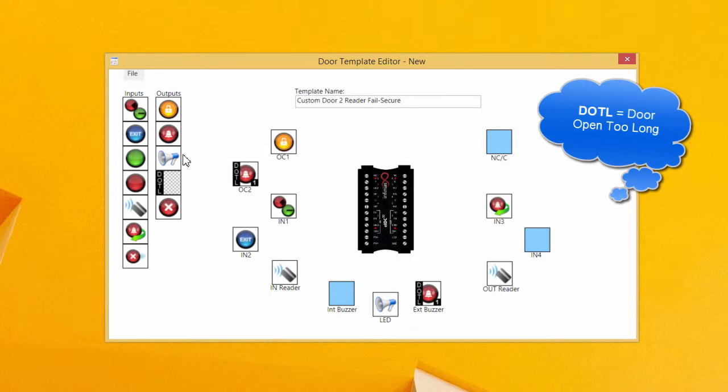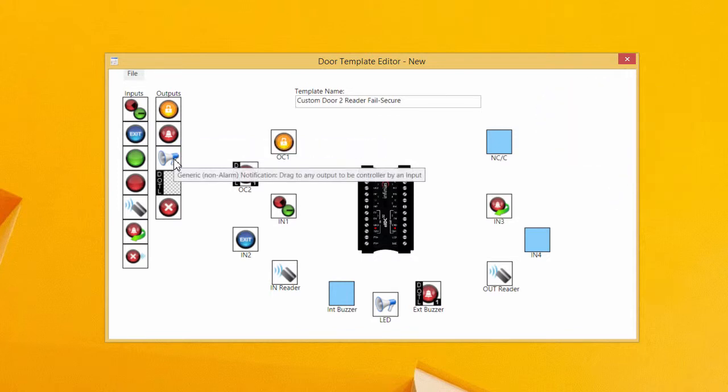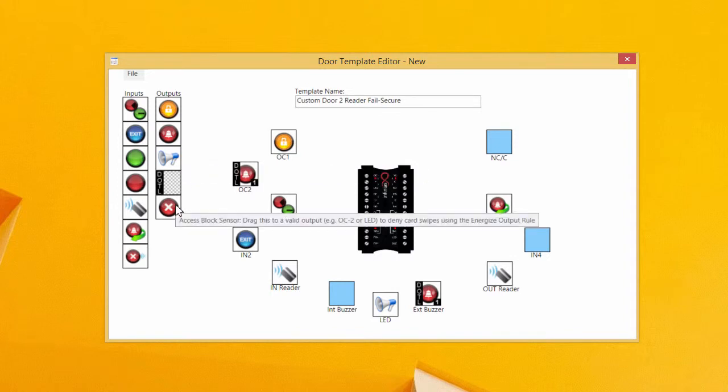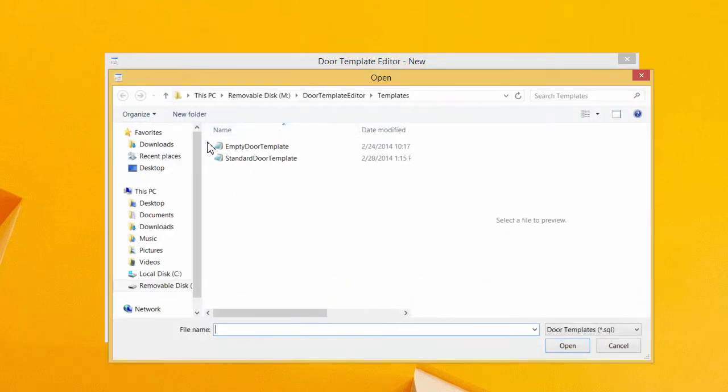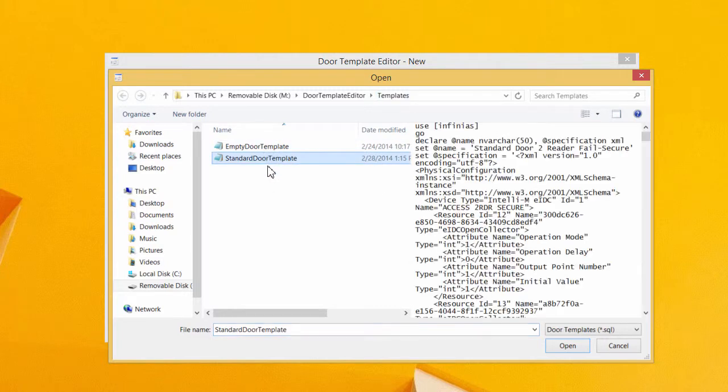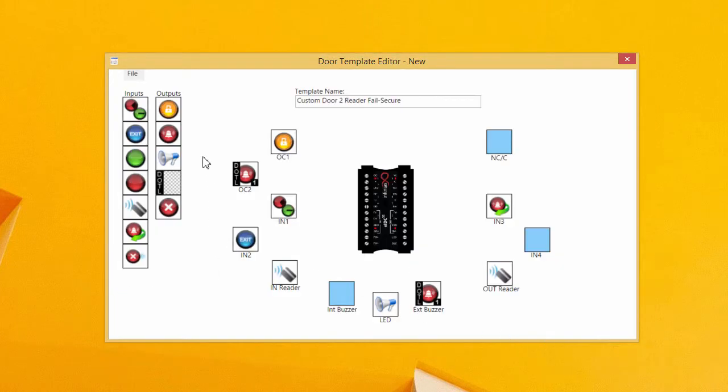Next, we have the generic non-alarm notification. And last is the access block sensor. Drag this to a valid output to deny card swipes using the energize output rule. The name of the template we are using is labeled Custom Door 2 Reader Fail Secure, as you see up above. To import a different template, click the File button in the upper left-hand corner and then select Open. There are a couple templates included in the zipped folder you either downloaded or was provided to you from Infinius.